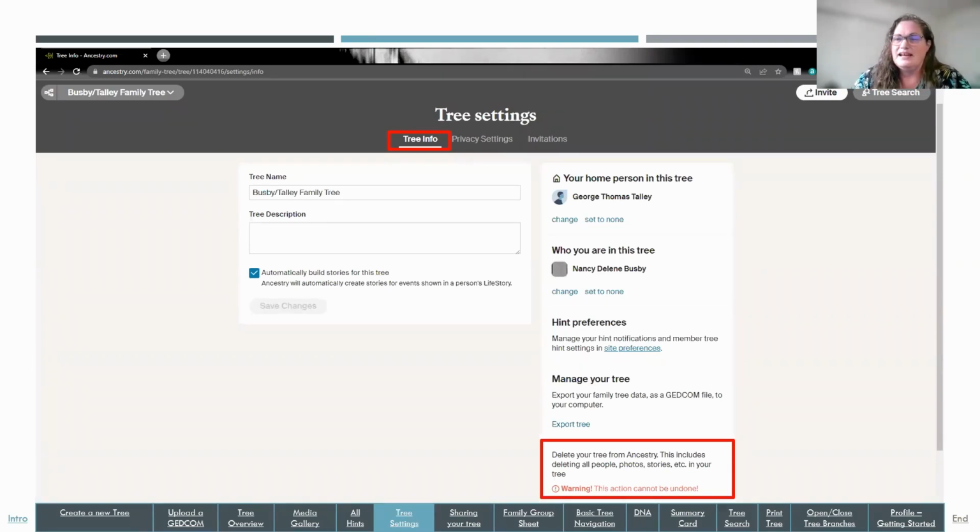And this is the answer to an earlier question. If I created a tree by accident, where can I delete it? Go to tree settings to delete that tree. So just make sure that you have the name of that tree up here in the top left and delete the tree. Just be aware that it is permanent once you delete it. So be very careful that you are on the tree that you want to delete, because there isn't a way to get it back. It even has a warning here: this action cannot be undone. It will delete everything in there, the people, the photos, the stories that you have associated with that tree.